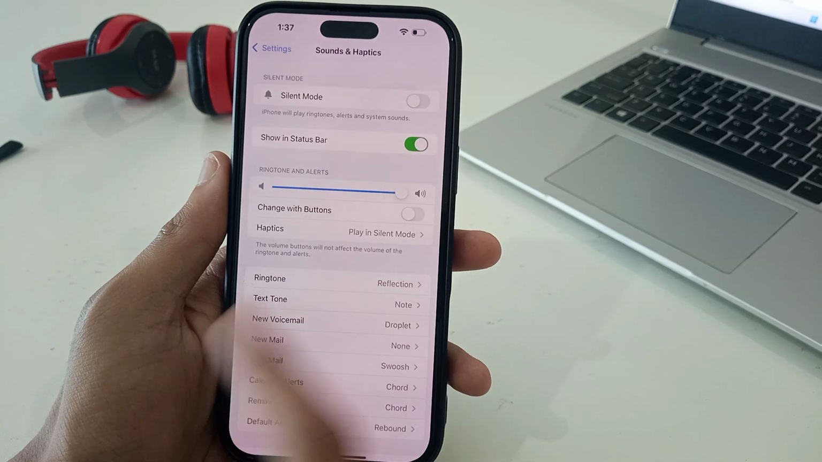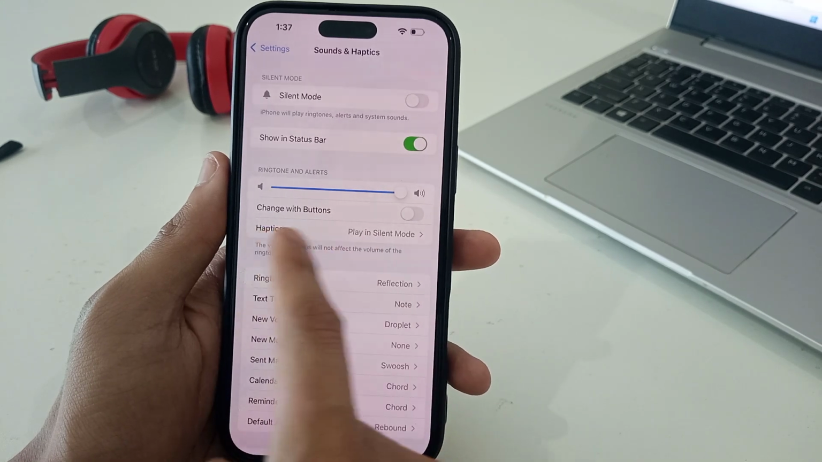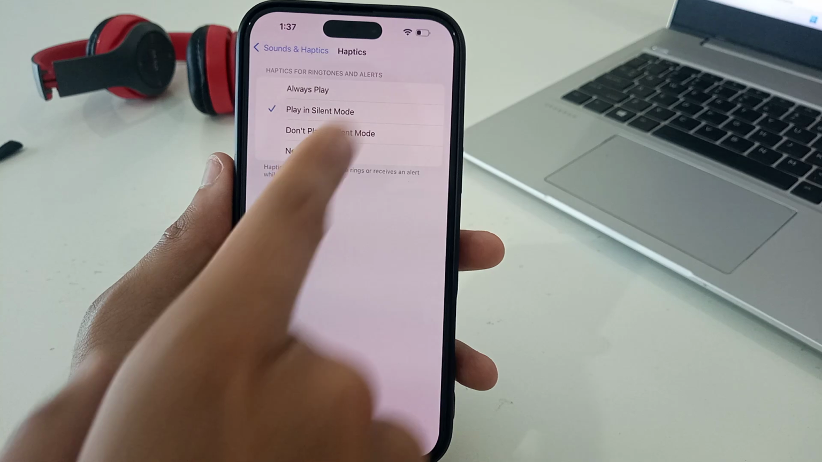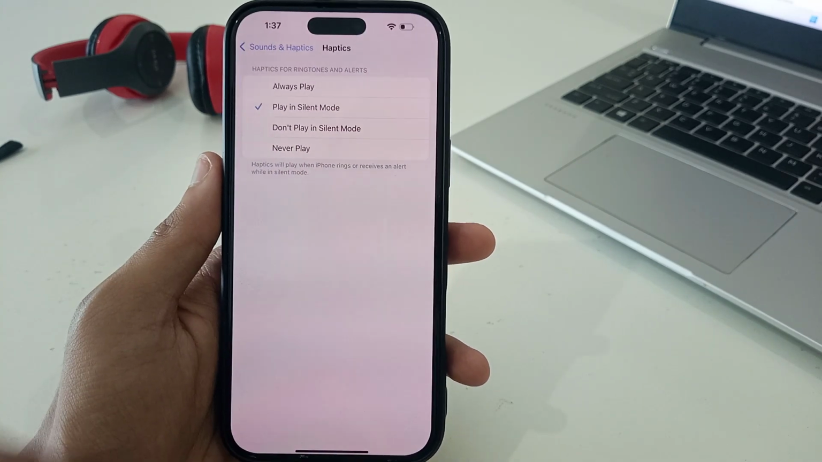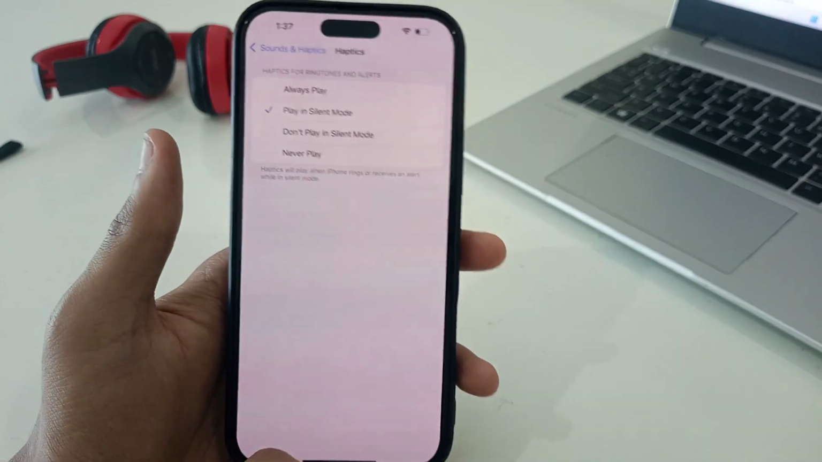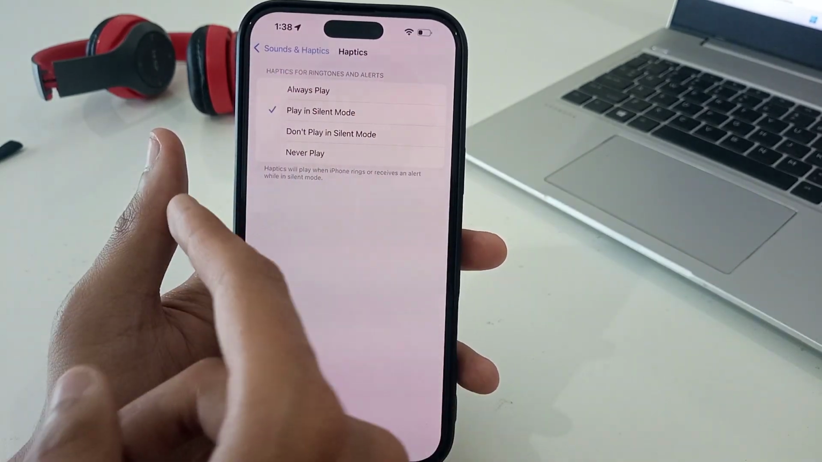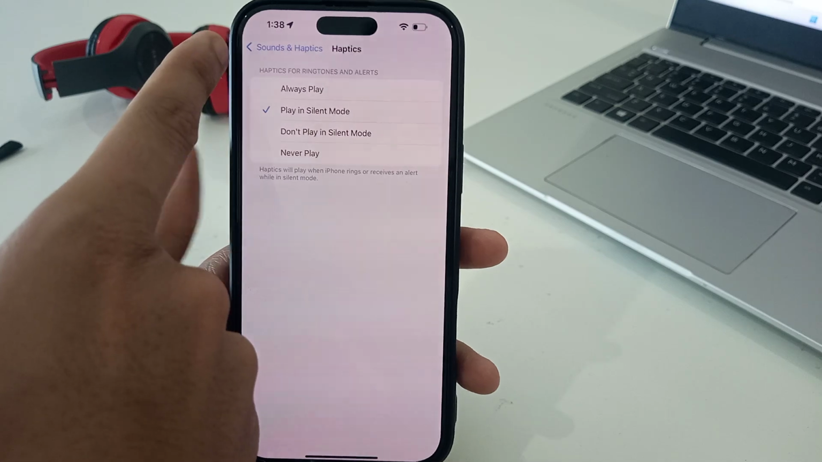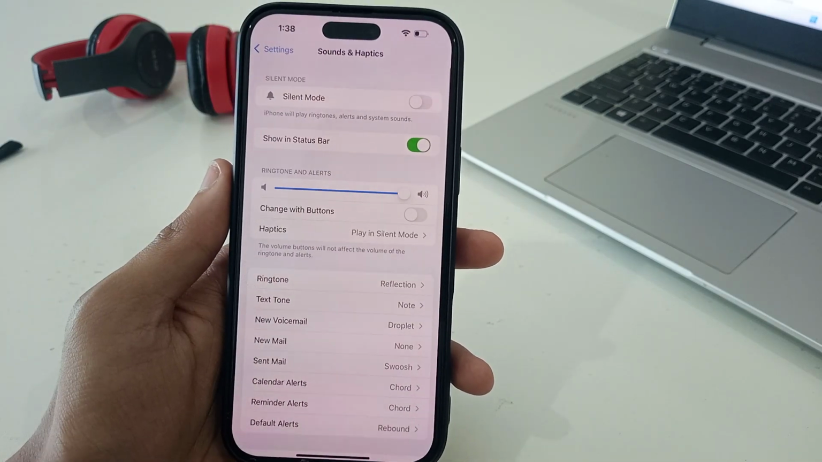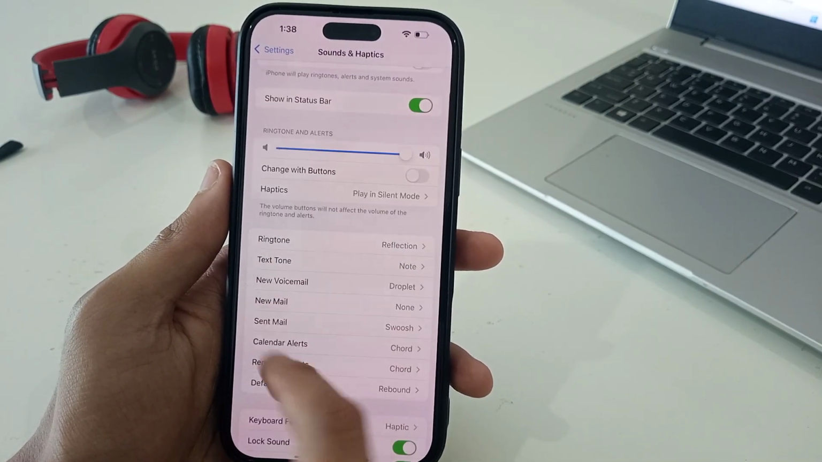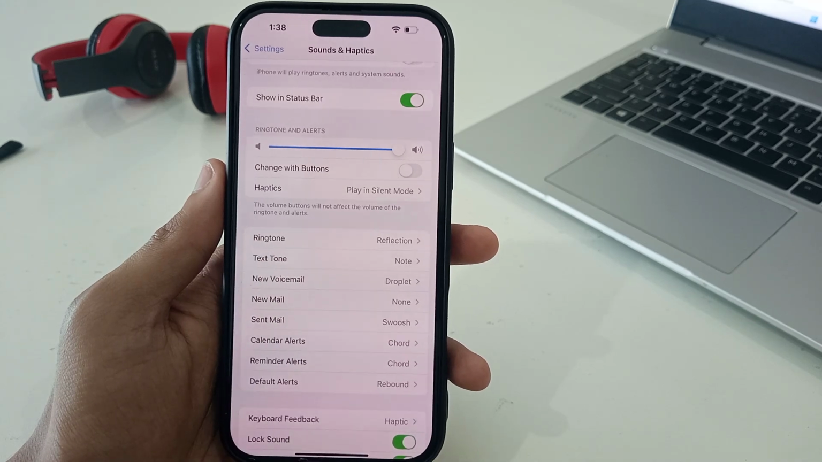Another thing you can adjust is the haptics. You just need to go to Haptics, and here you can adjust the option of the haptics, which normally means the vibration of your phone. So if you want it to always play, and play in silent mode, there are options, and you can set it according to your need. Here you can also change the ringtone.